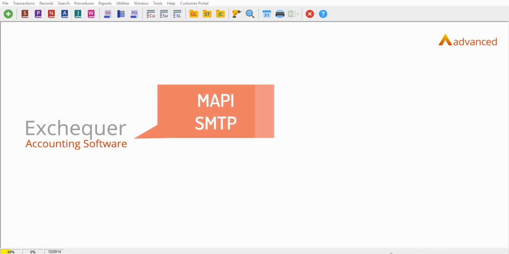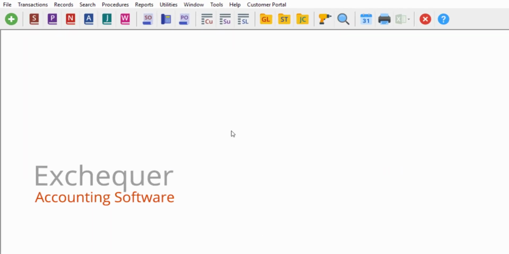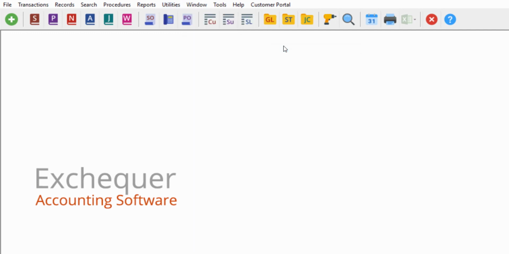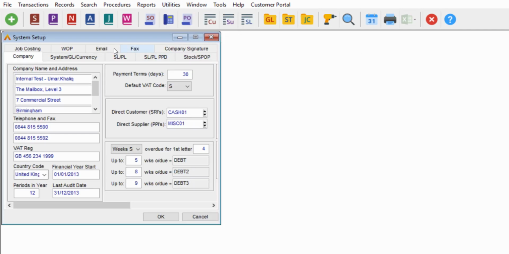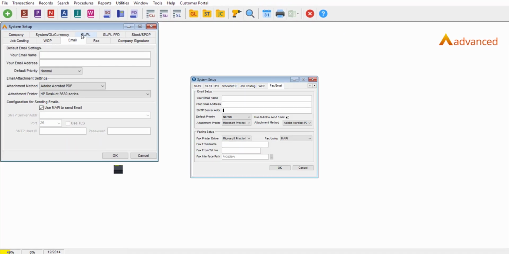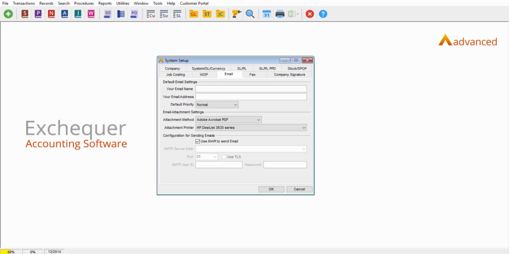Which one your system is using can be confirmed via Exchequer's General Settings menu. Go to Utilities, System Setup, General Settings, and then go to the Email tab. On older versions you will have this fax/email tab instead, which is slightly different, but the key areas are the same. This tab is your global setup for emailing from Exchequer, which all users of your system will default to.